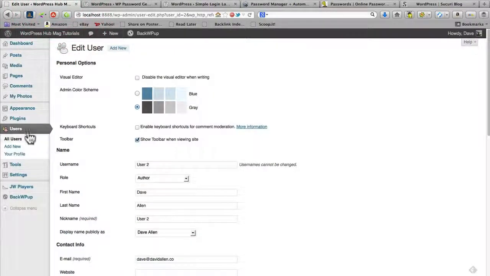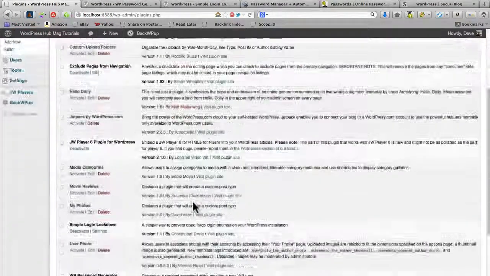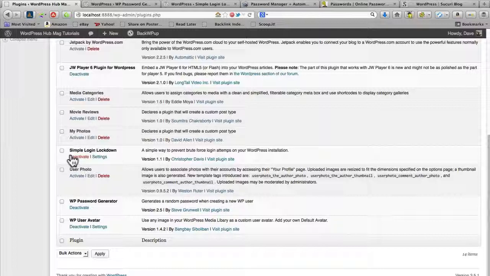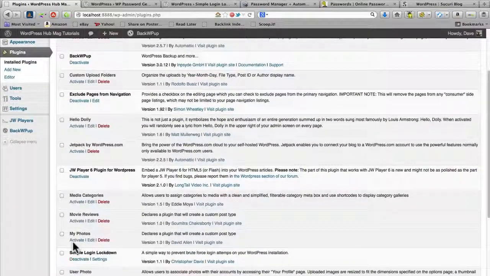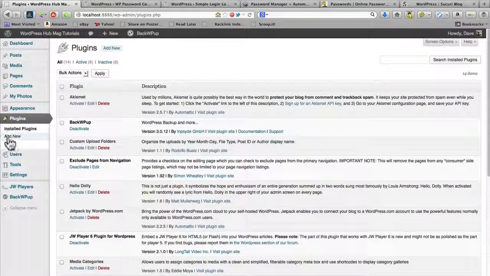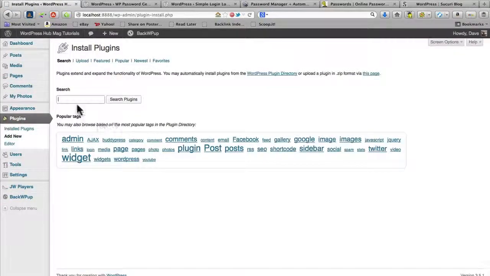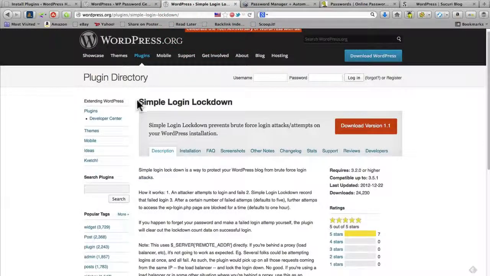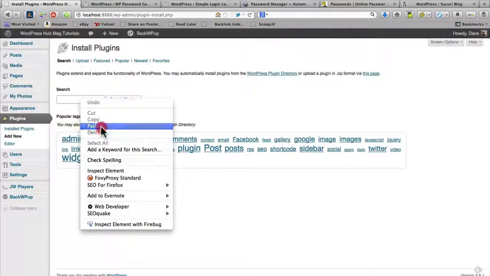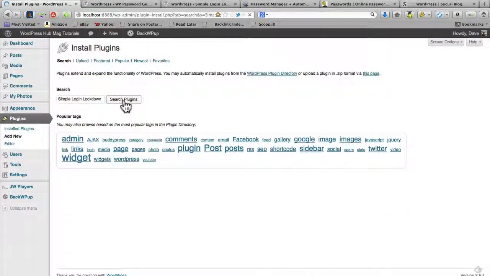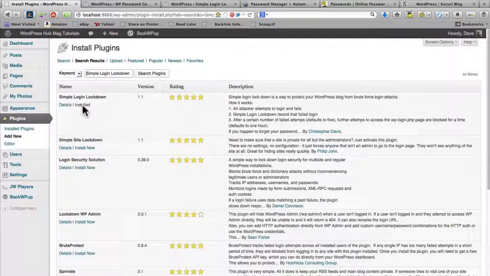and I'll go in here and we'll go to plugins, and I think I've got this activated. Yep, so the Simple Login Lockdown plugin is there. Okay, now once you've installed that, you can install it by going to Add New. I'm pretty sure I've shown enough times how to do that, but for completeness I'll do it here. It saves me typing it out, I'll just copy this, paste it in there, search the plugin, and there it is. You just go Install Now. I've got it installed, and then activate the plugin.